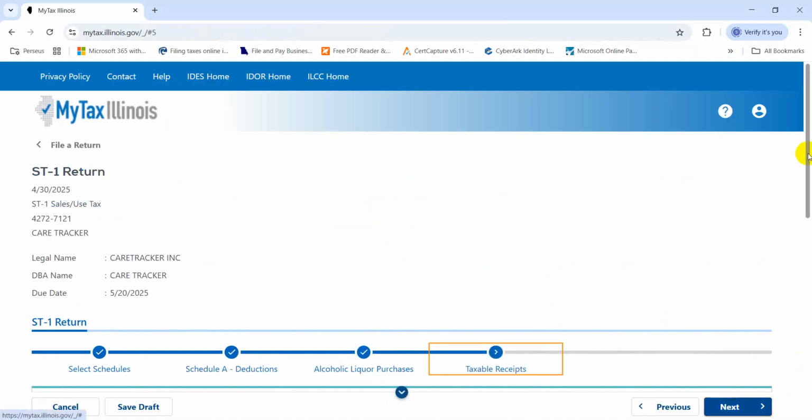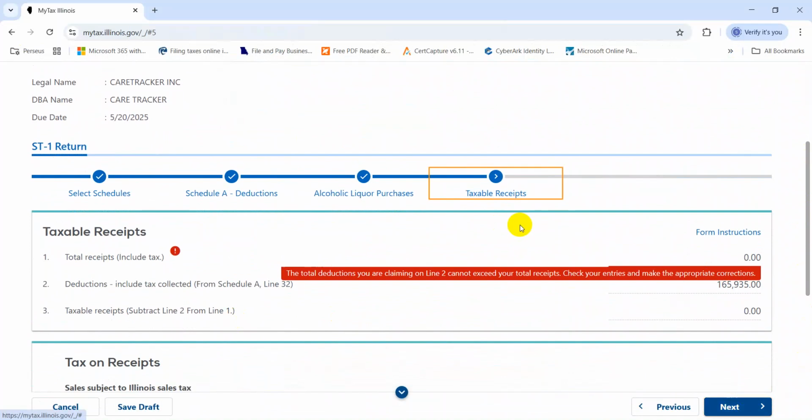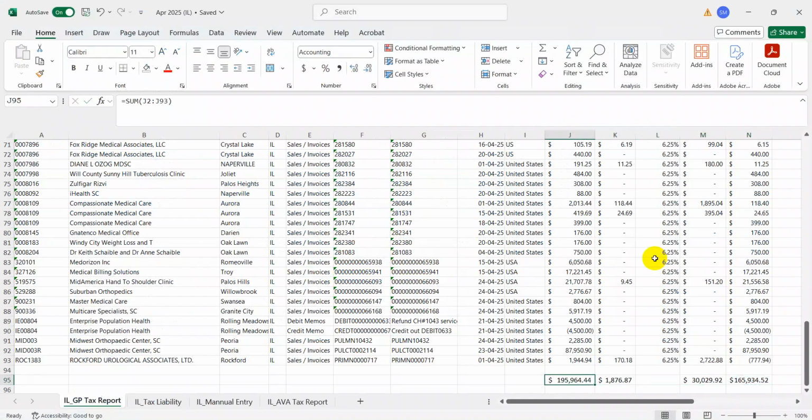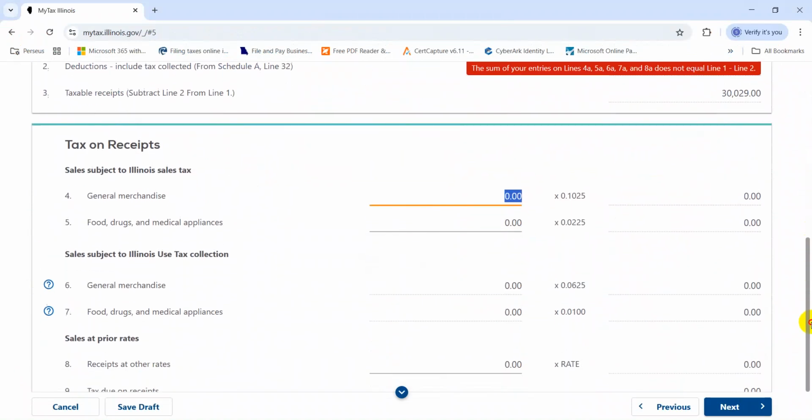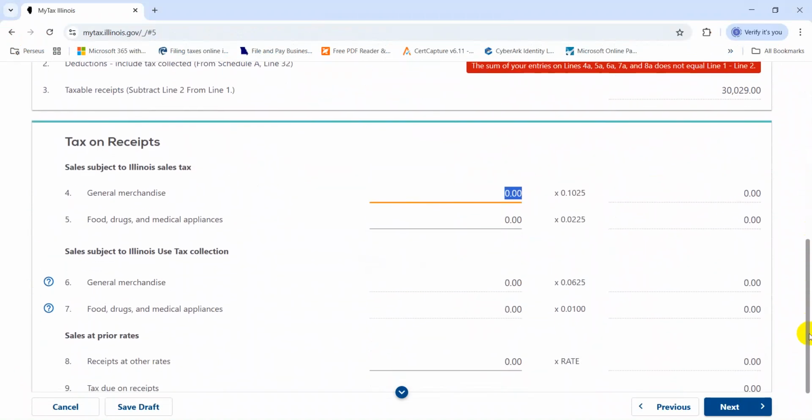Okay, now here you have to input the total receipts, and then on the taxable receipts you have to put the taxable sales. So my total receipts are these, and now on the taxable sales, previously what we were doing is that we used to input our taxable sales here, but now you have two options to file Illinois. You have two ways you can file.